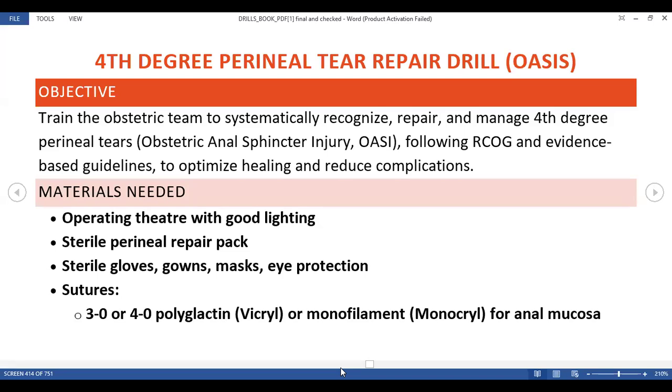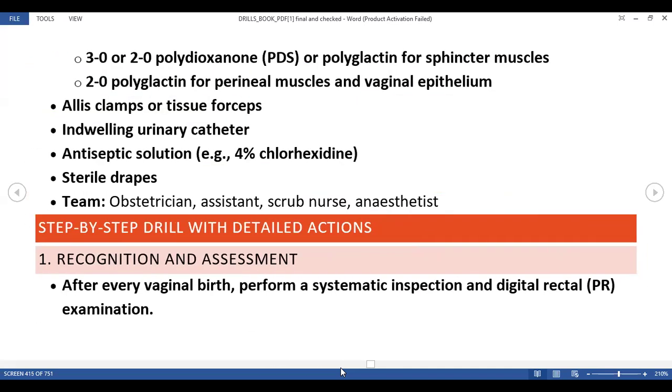Okay, so you want to learn about 4-degree perineal tear repair. First of all, what materials do we need to repair the 4-degree perineal tear? The operating theatre with good lighting, sterile perineal repair packs, sterile gloves, gown, mask, and eye protection. The sutures that we need are 3-0 polyglactin Vicryl or monofilament Monocryl for anal mucosa. And obviously, we need a team that involves obstetrician, anesthetist, scrub nurse. Now I'm going to tell you the steps by which we repair the 4-degree perineal tear.